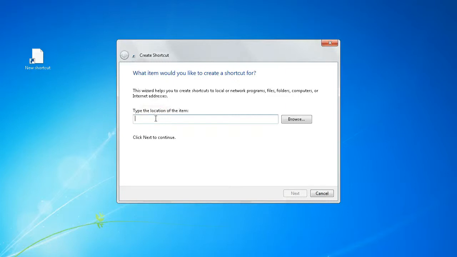Now we are asked to type the location of the item in the field, and what we will type here is the name of the file share, which is DavePC/file share. And it can sometimes take a while for the username and password prompt to come up, but it will come up if you give it some time.